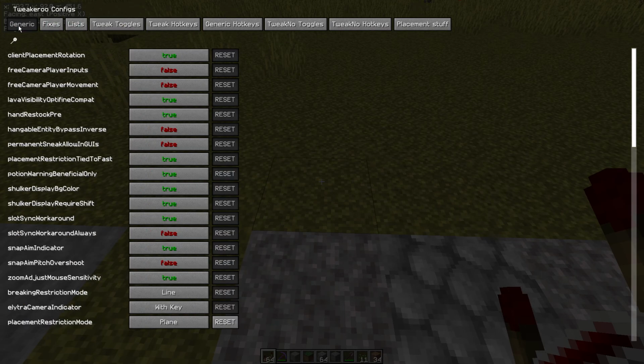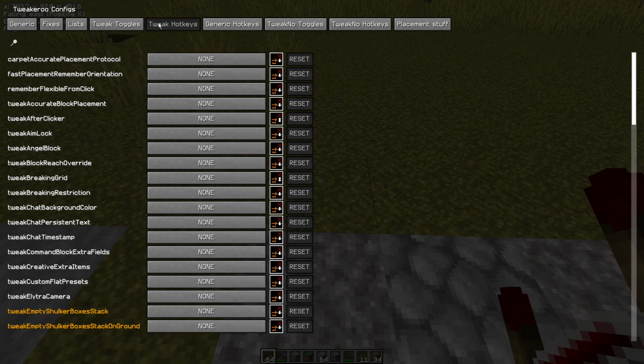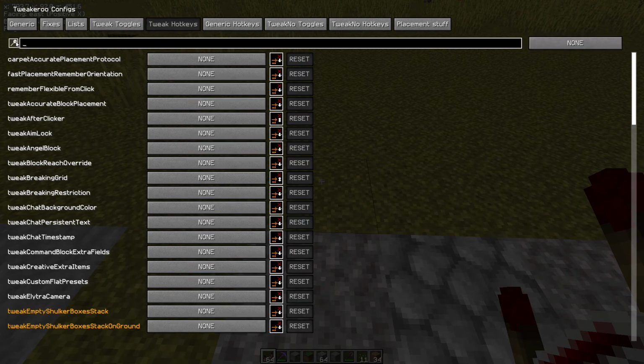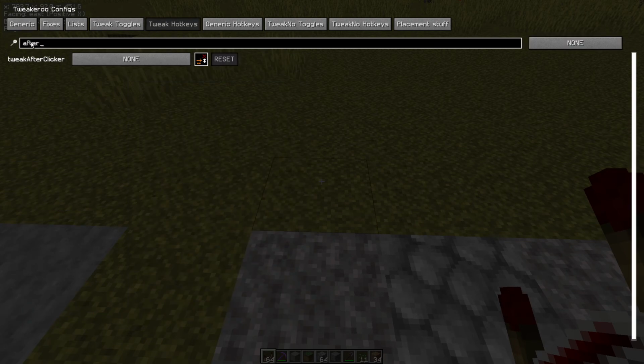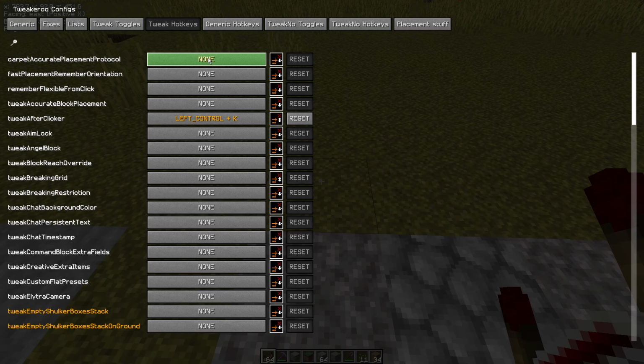Anyway folks, with that being said, in the Tweakeroo config menu, we go into tweak hotkeys, we hit that search icon and we start typing in after. Tweak after clicker, we need to set a hotkey with this one and I'll show you why shortly. You left click here, set your key combination, I'm going to use the left control button plus the K, and then click with the mouse somewhere in the blank space. You know it works because that reset button is lit up.